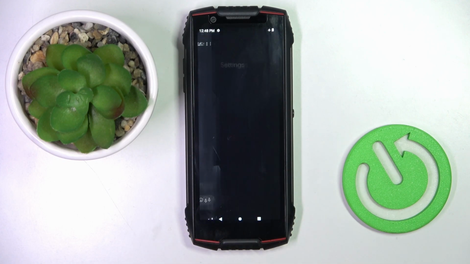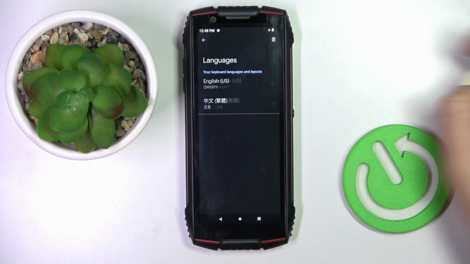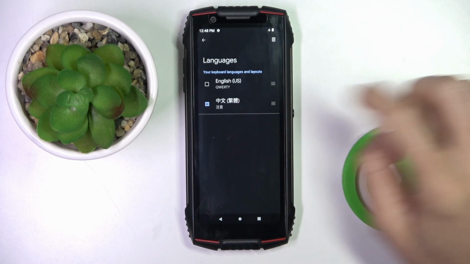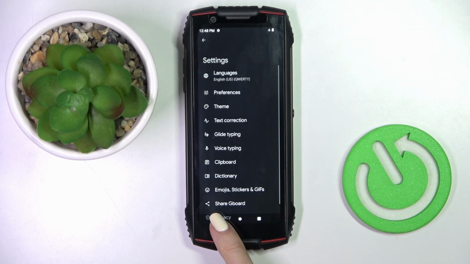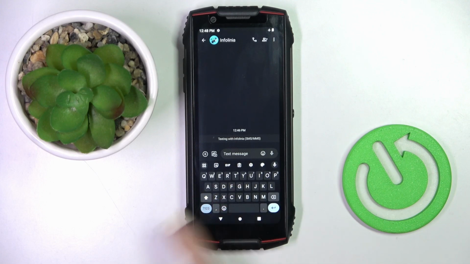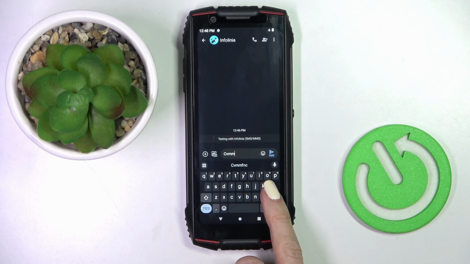Once you have one language only, so let's go back to languages and remove unnecessary one. To delete it, tap on edit icon, mark the language to delete and tap on bin. And now, with one language only, you will not notice this word icon and you will be able to use it smoothly here. So this is it.